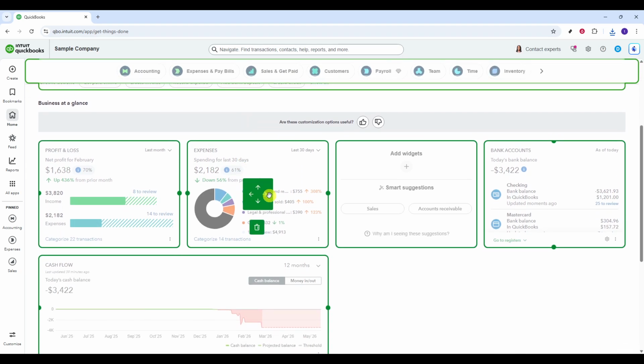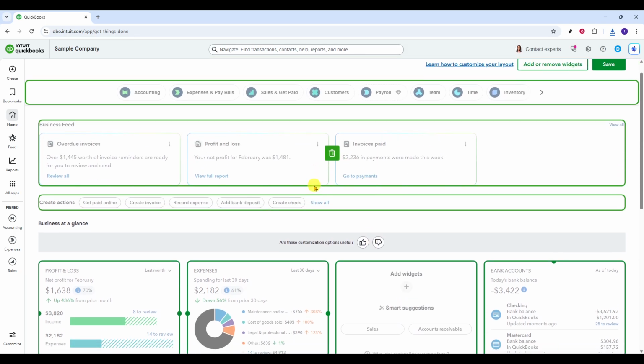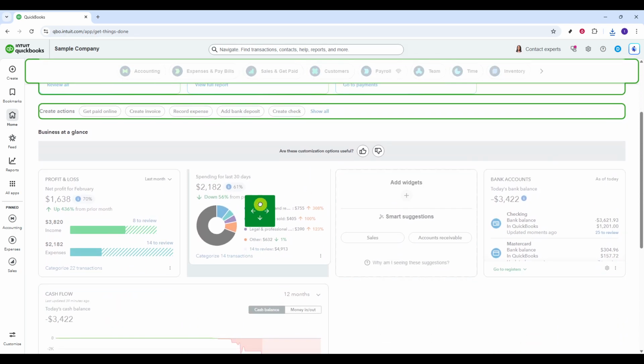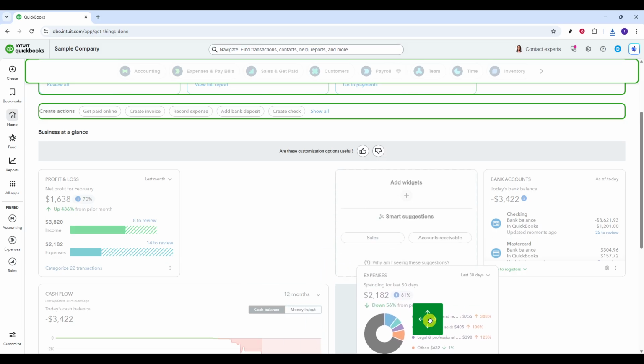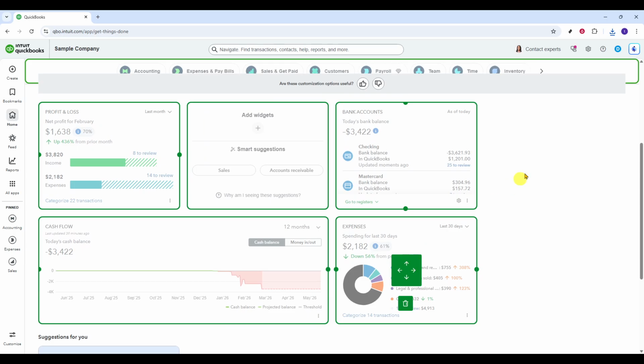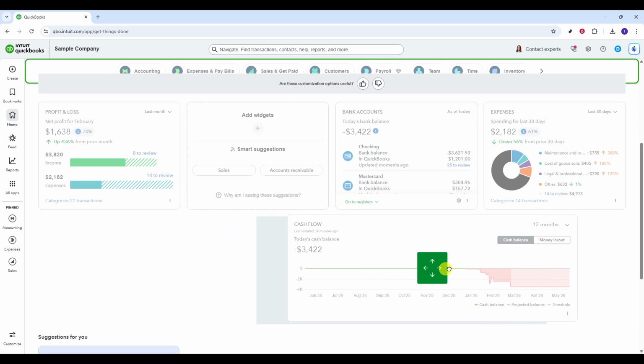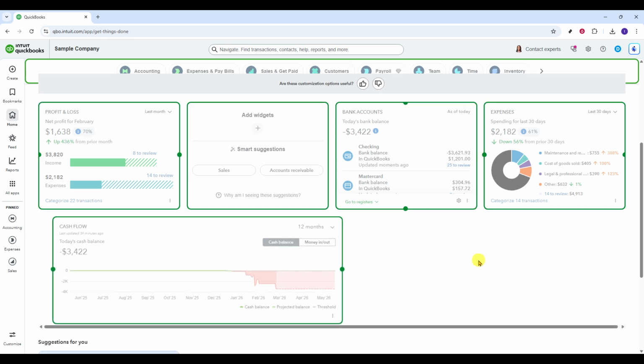To rearrange panels, find the move or drag icon, usually a set of dots or lines, and click and drag the panel to a new spot. Place your most used items near the top so they're always above the fold. Think about your daily workflow. If you start your day with unpaid invoices or cash flow, give those panels prime real estate. Group related items together to make scanning the page faster and more intuitive.